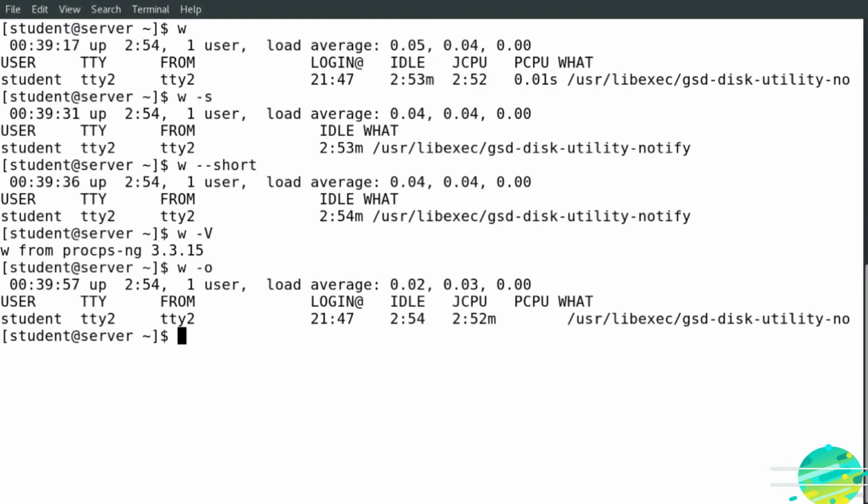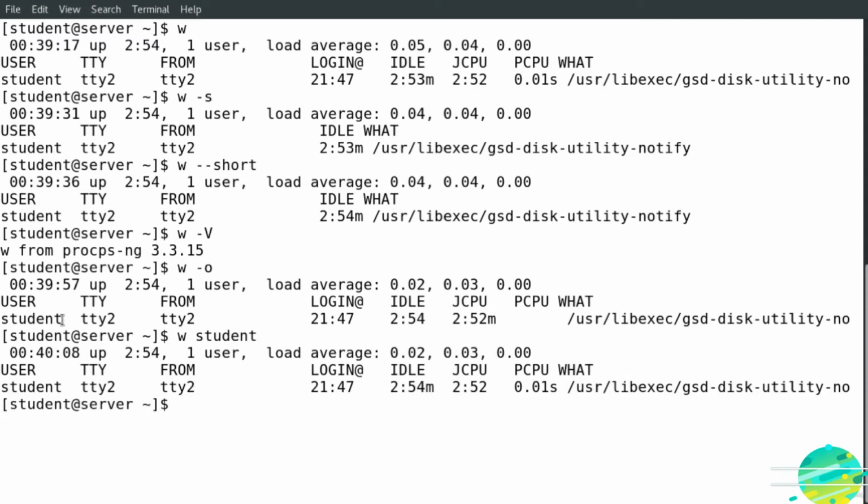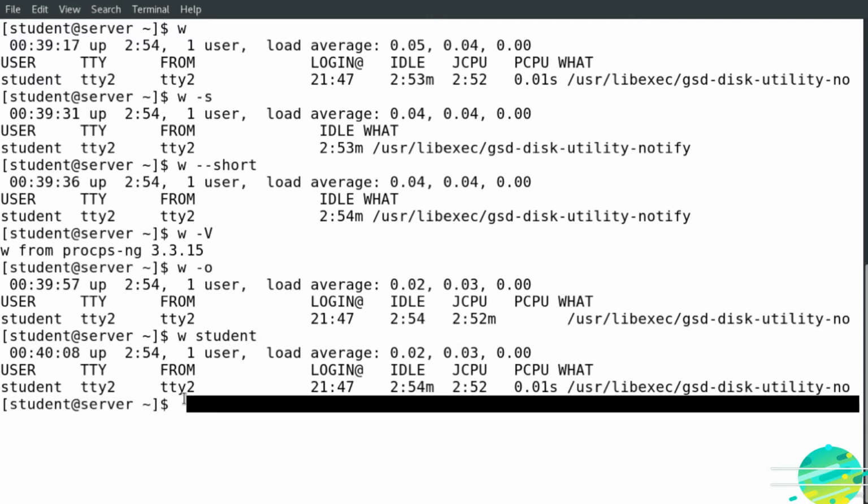If I would like to show information about a specific user, for example student, and I hit enter, so we get information about user student.